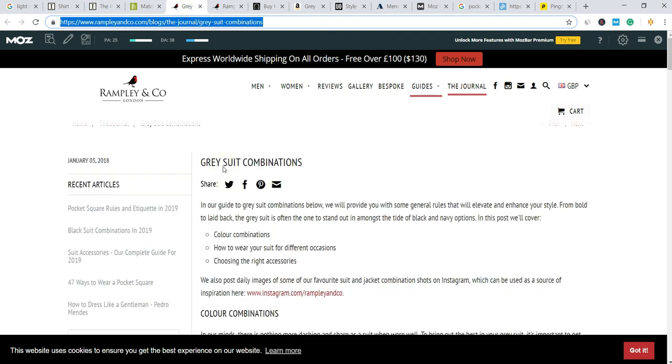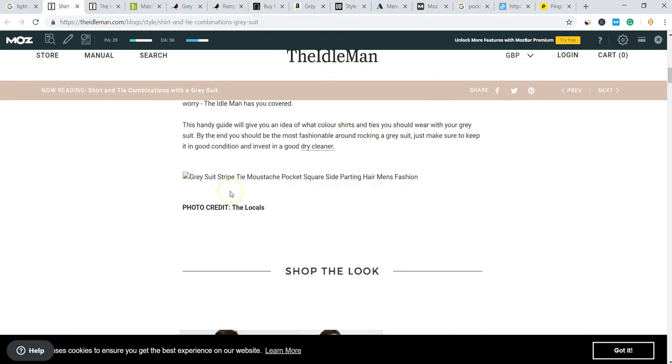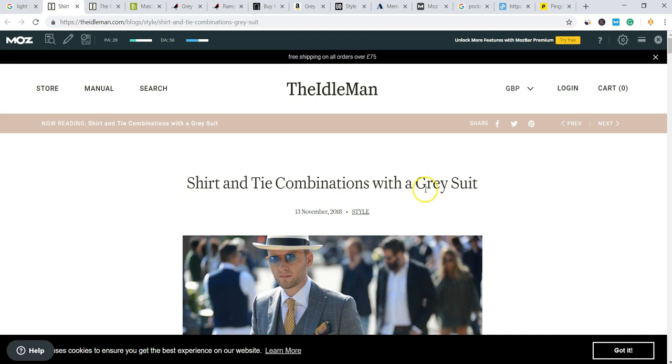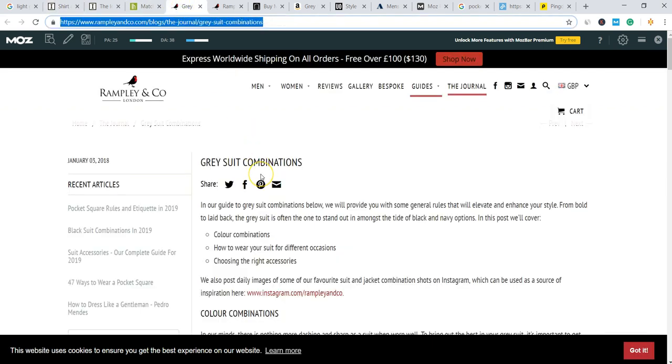I think if Rampley and Co. sorted out their meta, like, the gray suit combinations as a heading is not that great. What's the other heading? Shirt and tie combinations with gray suit. It's very specific, there's a lot more to it. This one just says gray suit combinations. I think if these guys did a better job, they can take that spot.